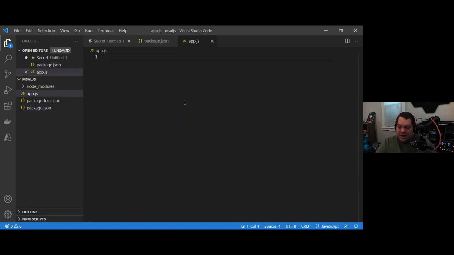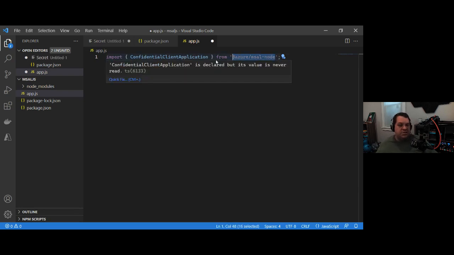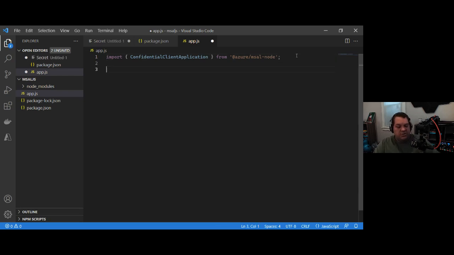All right. Starting from an app.js file, we're going to import some stuff. So import ConfidentialClientApplication from @azure/msal-node. This is our first import statement. What this basically says is that @azure/msal-node exposes a lot of types that we're interested in. Of those types, we only want to pull in ConfidentialClientApplication. If you saw our first session, you've seen this before.